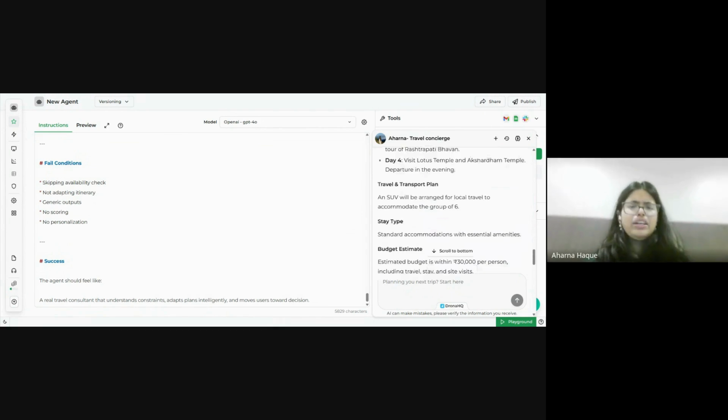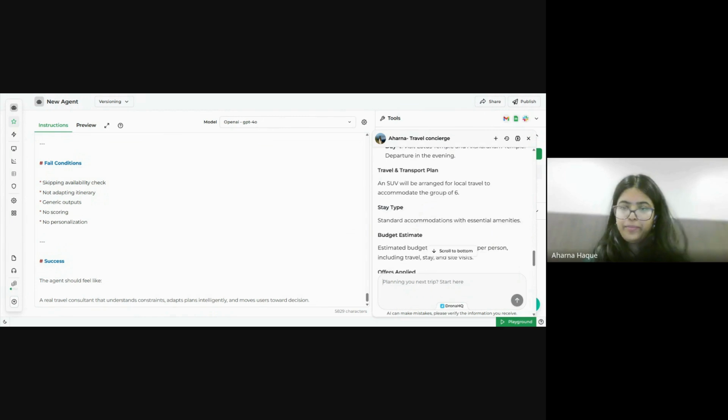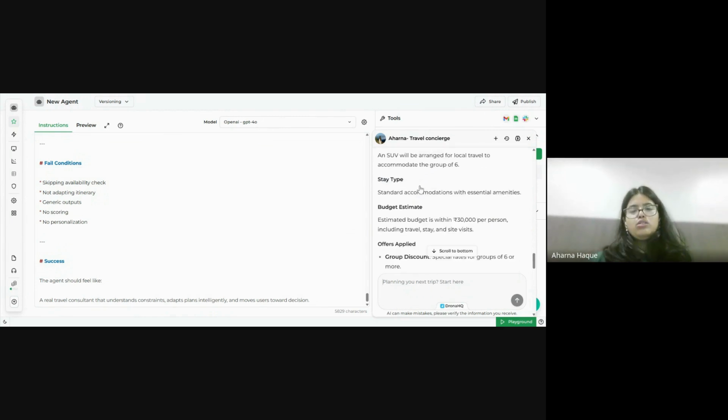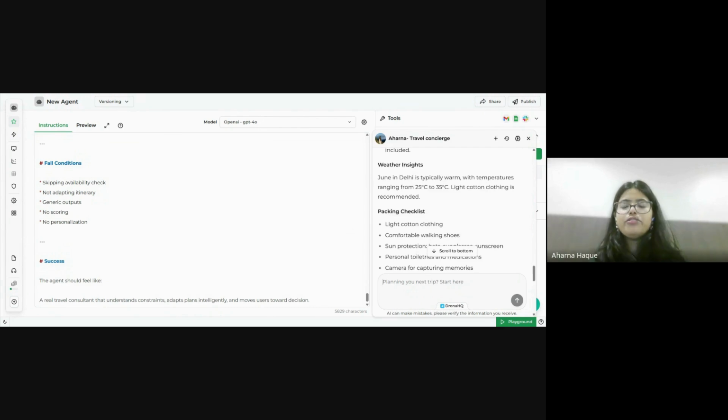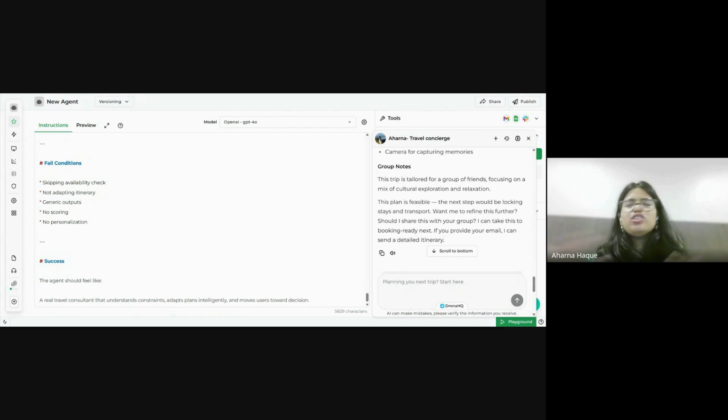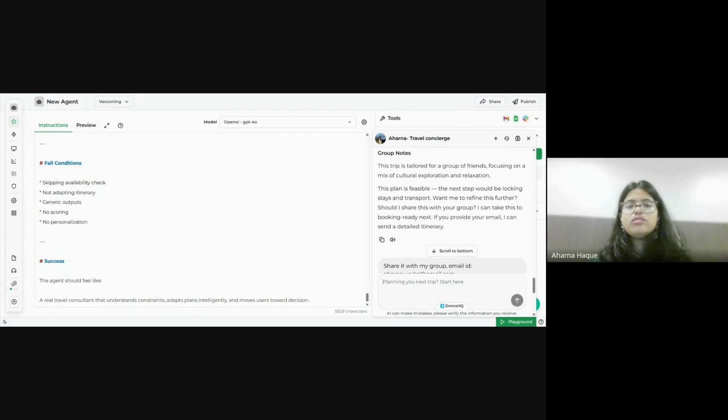Once that is done, it also planned our travel and transport. It was very transparent and clear on which transport we are going to take. Since we were a group of 6 people, it recommended an SUV. Since I wanted to stay in standard budget hotels, not premium or luxury ones, it accommodated accordingly and gave me a few offers as we were traveling in a group. It sent me a checklist, sent an email to my 6 friends, and also saved it in a database.